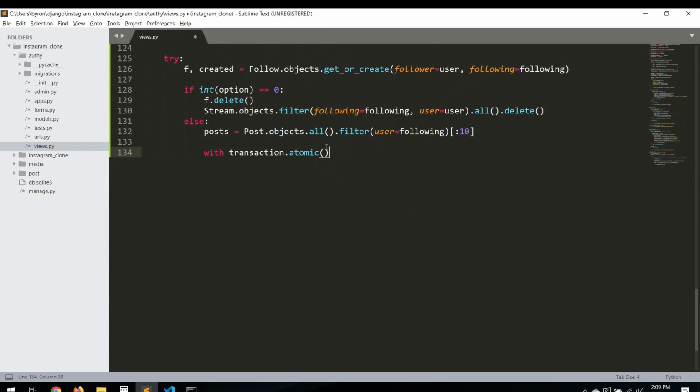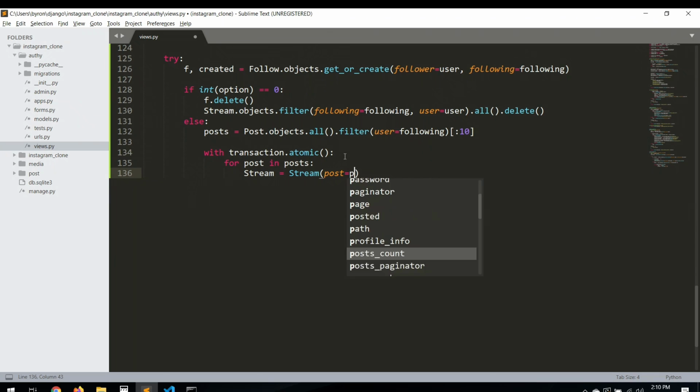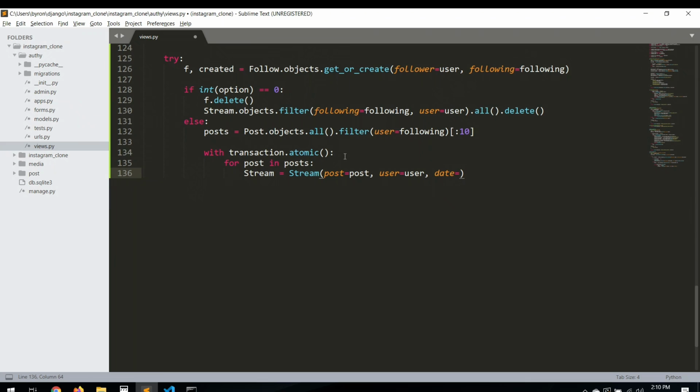What we're going to do makes more sense now when you see it. Because we're working with the posts, right? For post in posts, stream equals Stream, post, user is the request user, you can just pass the user, right? And date is post.date, and then following will be equal to following.